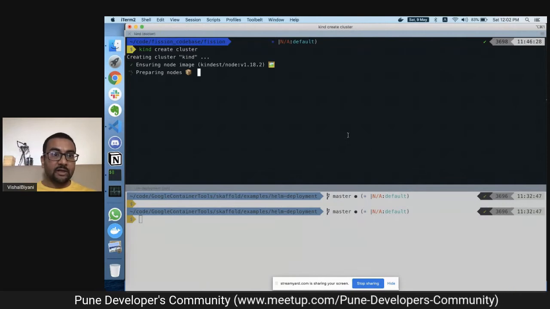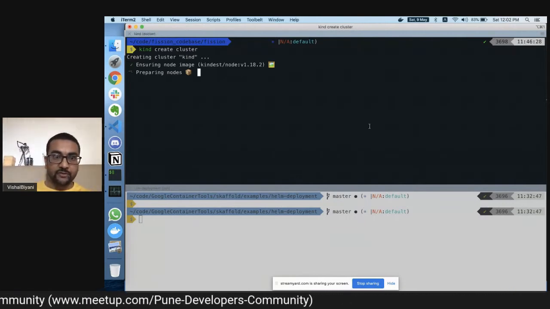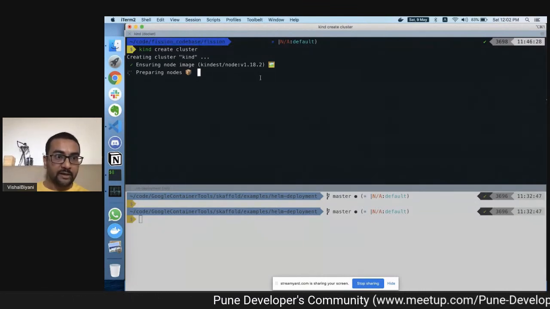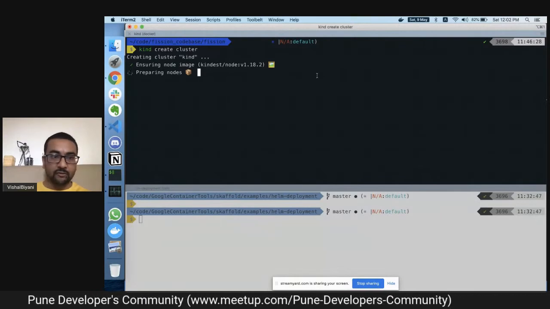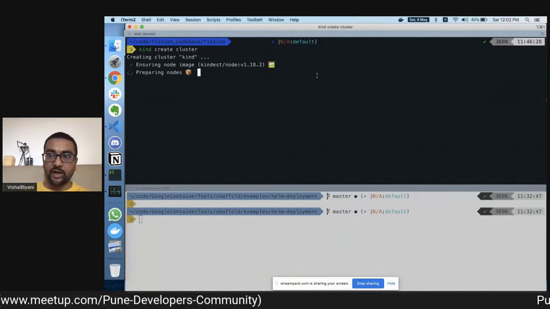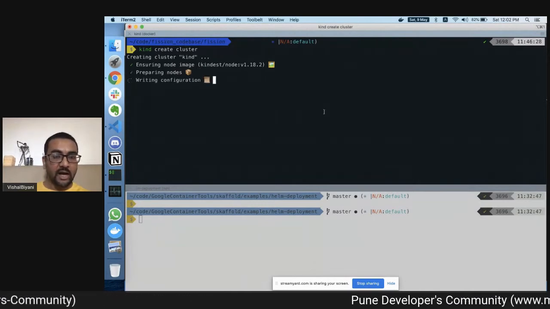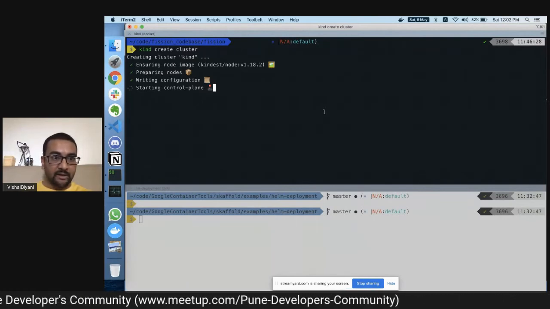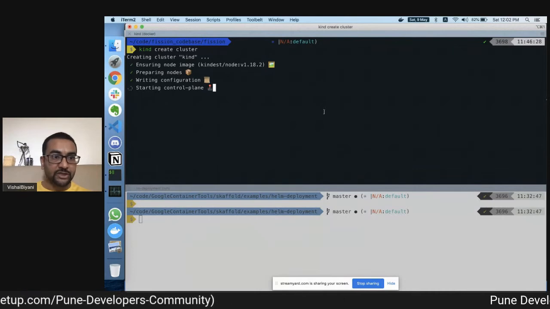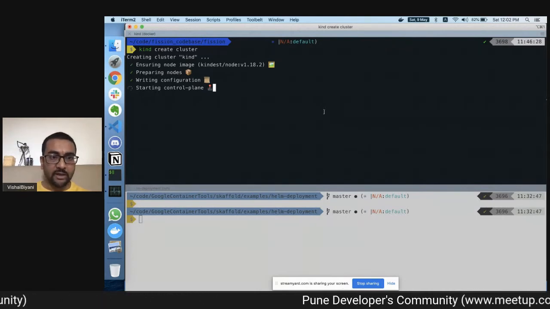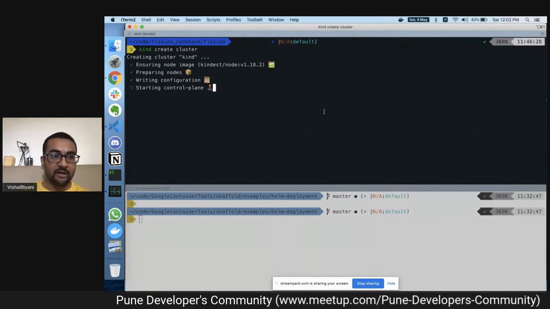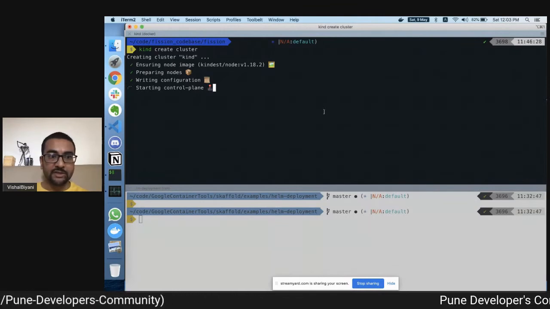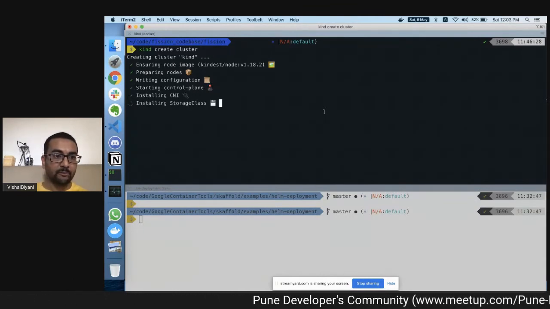I'm creating the cluster. What Kind is doing is using Kubernetes version 1.18.2 and preparing a single node cluster, bringing it up using Docker. The way Kind works is it uses a Docker container as a node, and you can spin up a single node cluster, multi-node cluster, whatever you want. As you can see, it has already pulled the image, is running a few configurations, and now starting the control plane. In our case, since we have a single node cluster, the control plane and worker plane are going to be the same. But we'll look at other options later in the demo.